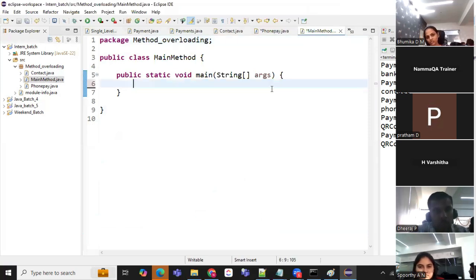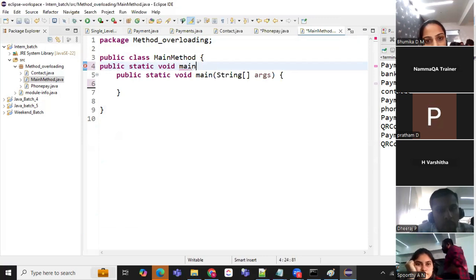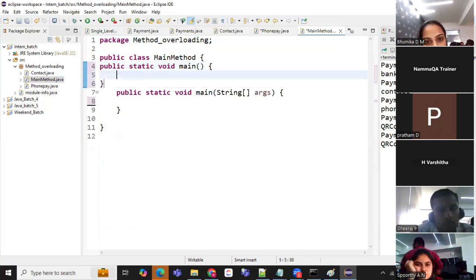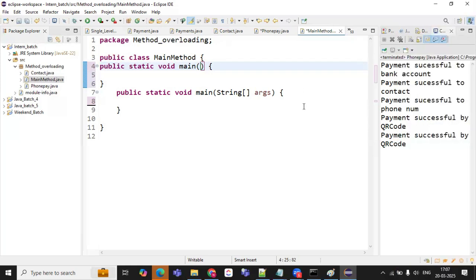That means you have to write the public static void main, and only it varies with the argument list. So whatever logic you take, you have to write it and do it. I'll give you 5 minutes. Please write a program and execute it. Okay? I'll come to your place and we'll check that.